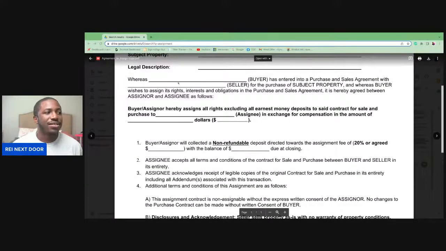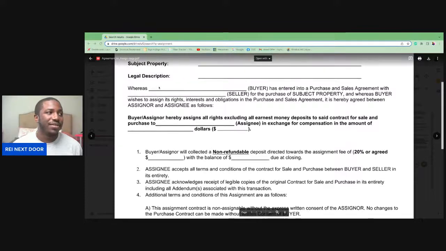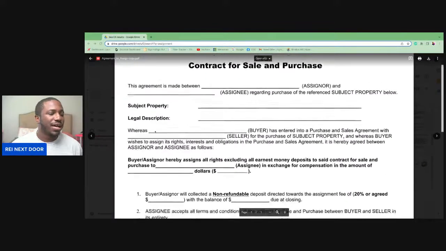Whereas buyer, this is where they begin to talk about the actual purchase and sales agreement. Whereas buyer, which is you, you are the buyer in the A to B contract and the original purchase sales agreement, wherein the buyer, you, has entered into a purchase sales agreement with the seller. That's where you put the seller name for the purchase of the subject property. You already entered an agreement with them.